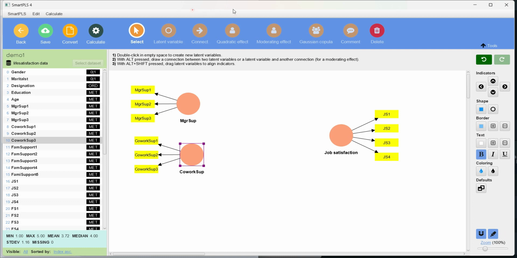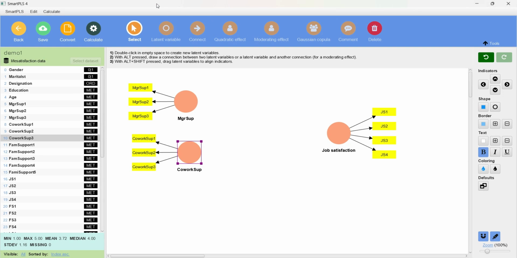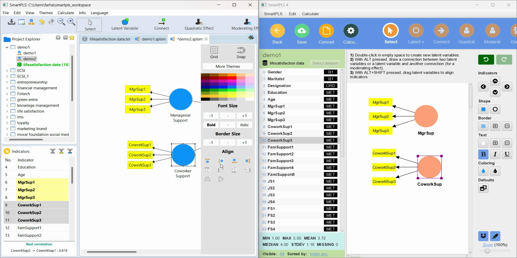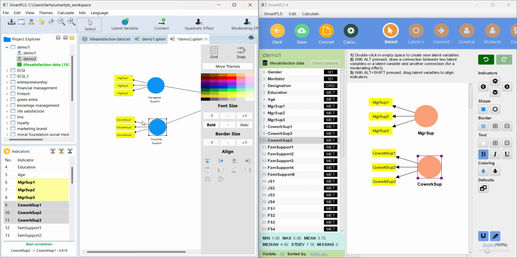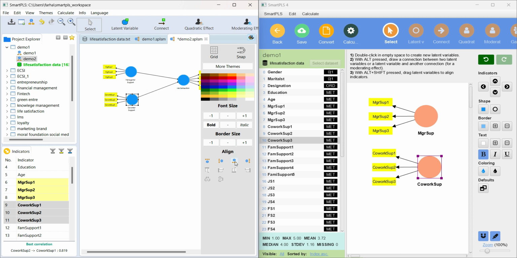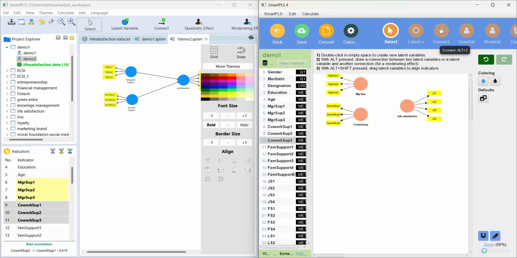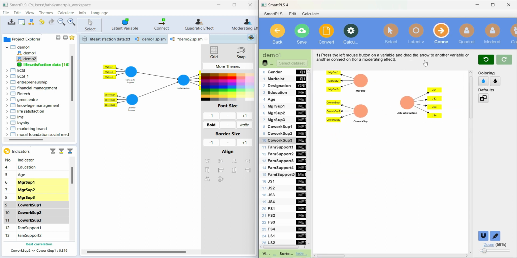Let me show you what was the difference in Smart PLS3. We have these buttons to change the indicators direction. Choose the select option. So if I want to choose indicators bottom to the top, these buttons are going to be very helpful. And here we have these indicators buttons like this. So I want to connect. Okay, let me connect them. So we have the connect button over here.